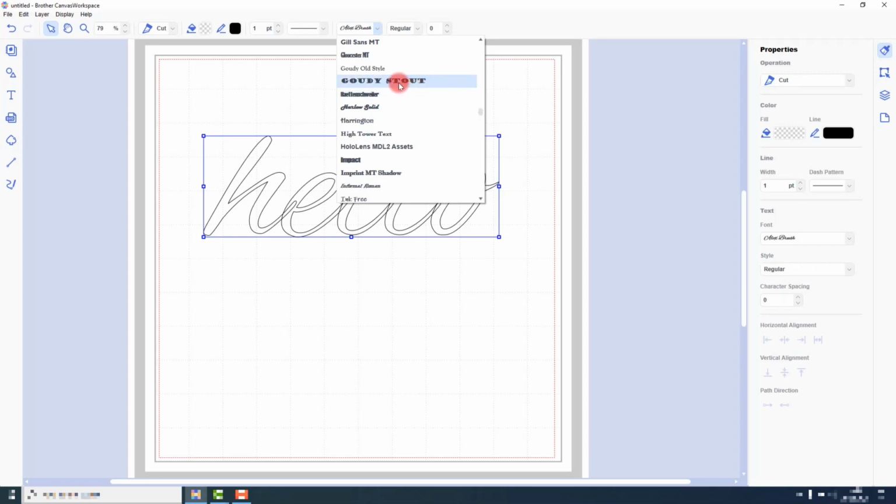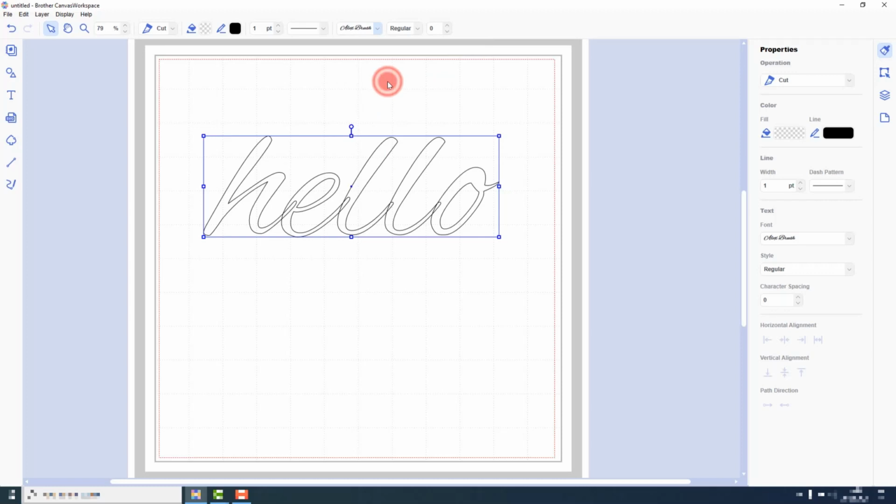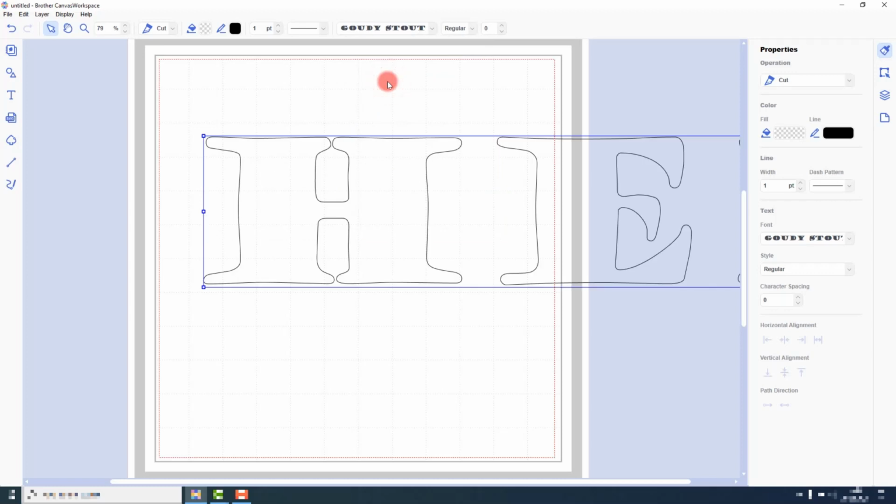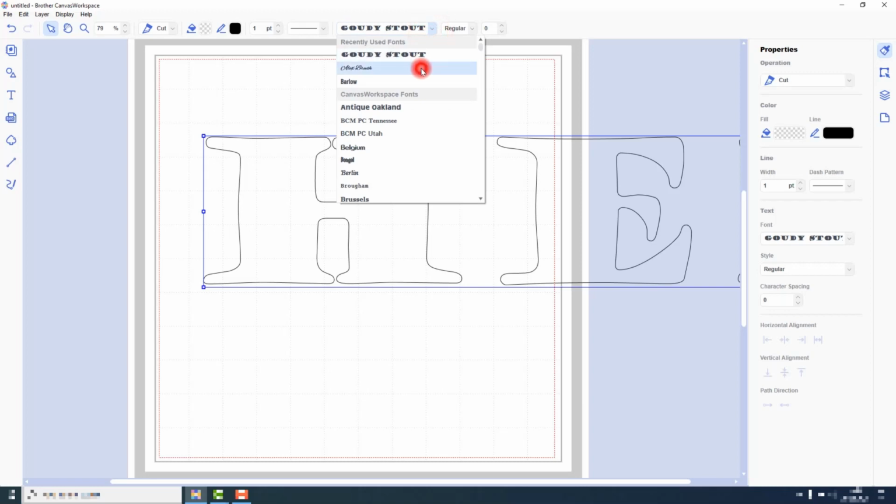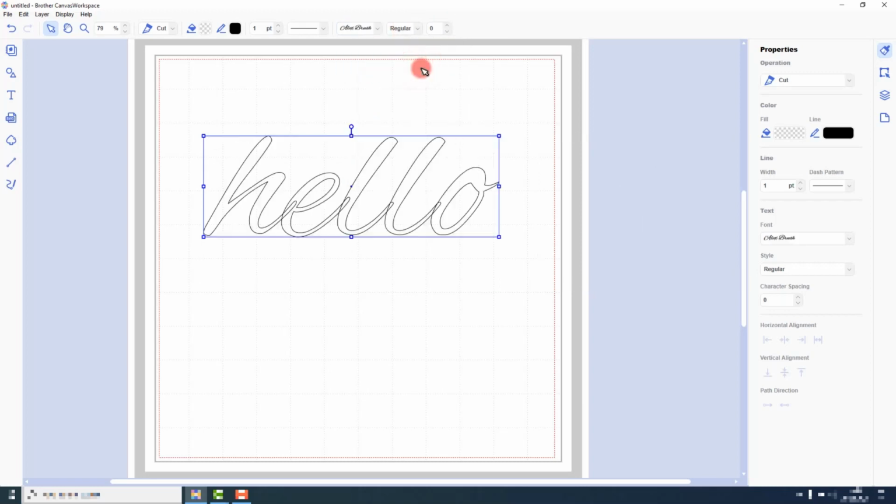To select it, just move your cursor over the style of font that you would like to use and click. That will then change the text. Now it's a bit too big for my purposes here, so I'll go back to the original one.